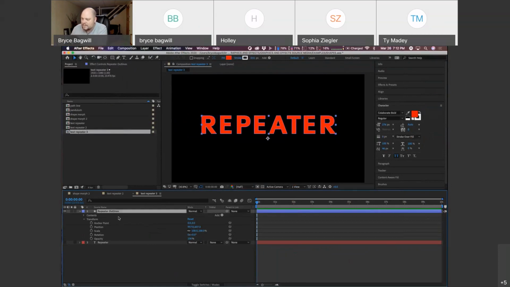I probably, by making my text say repeater, have made this more confusing than necessary. I didn't even think about it. I'm going to rename my layer so that we don't get confused. We turned it into a shape layer, so maybe I'll just call it text shapes. Okay, that's my text in shape form.